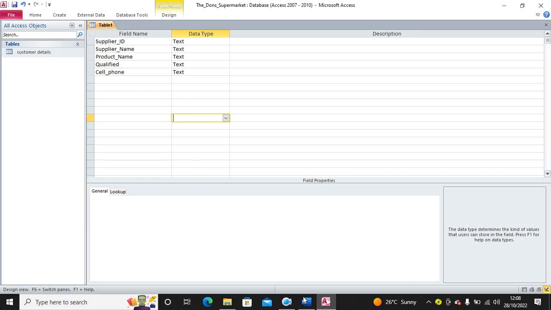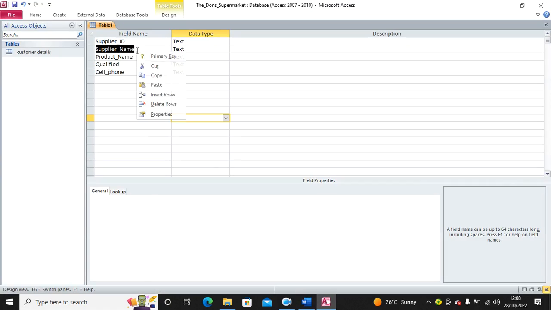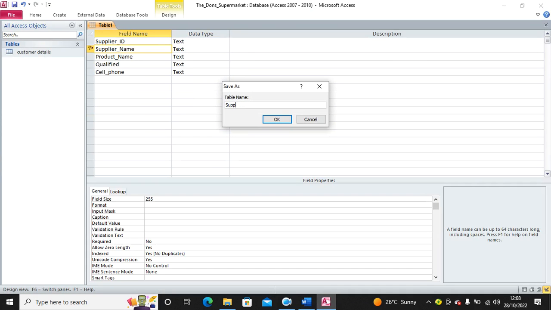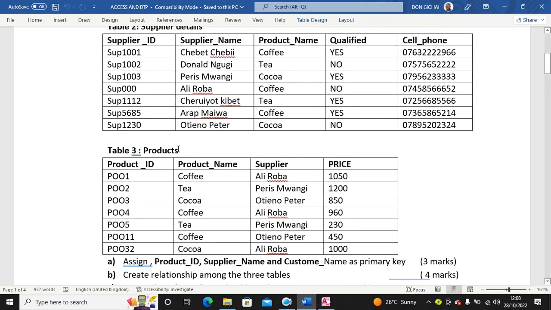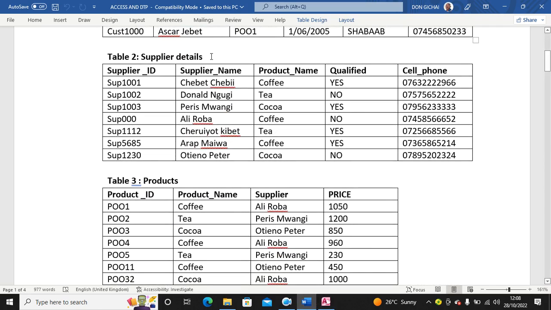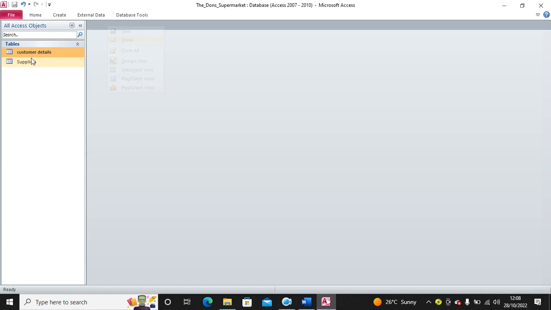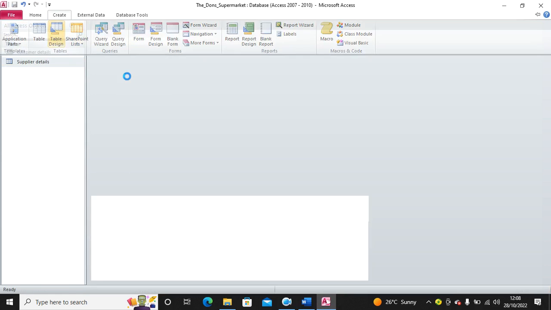So here we have the primary key as supplier name. So right click, primary key, and then you save this one as suppliers. So after having done that one, we have the product. This is supplier details, then we go to products. So right click, rename. Make sure you name them as instructed. Then we go to the next one.